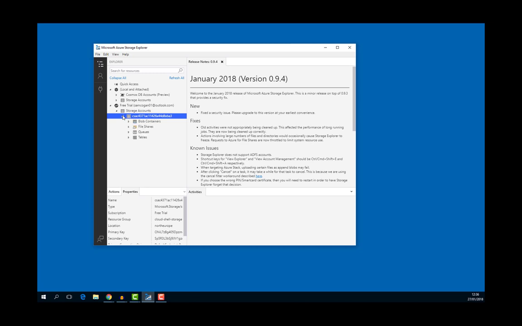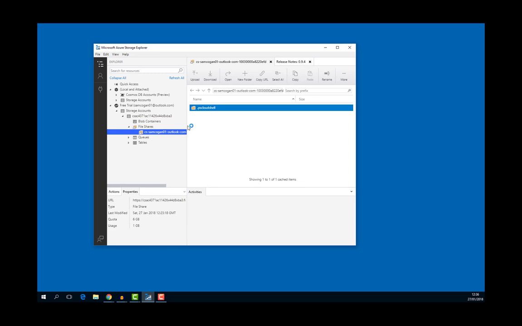So if we expand this one, you can see under here we've got the options for blobs, files, queues, and tables. And we'll go into what they are in a future video. But at the moment, the only thing we've got in here is under the files section where we've got the Azure Files folder that was created for the Cloud Shell to use. And if we have a look inside that, we can see the PowerShell data that was created when we did that.